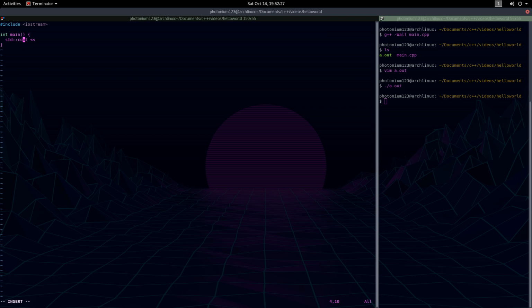So std::cout, and then you put two essentially less than signs. What that means is anything after here will be pushed into cout. Notice how it's kind of pointing to cout. So anything after these angle brackets will be shoved into cout, which is, again, our output, whatever that may be, in our case, the command line. So what do we want to see out? Let's cout hello world.